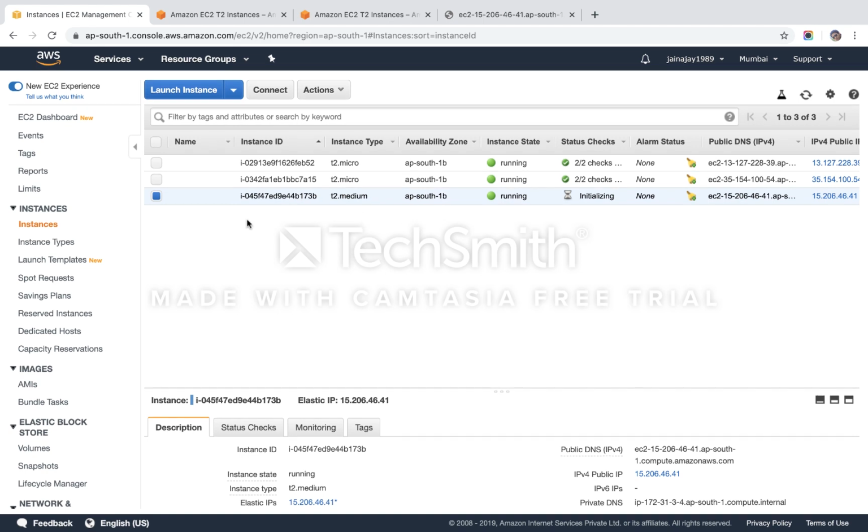Okay, so here it is. Now we have T2 medium and the same IP, 15.2. So this is the benefit of elastic IP. I shut down the system and started the system again, but I have the same IP, so I don't need to go to the DNS.